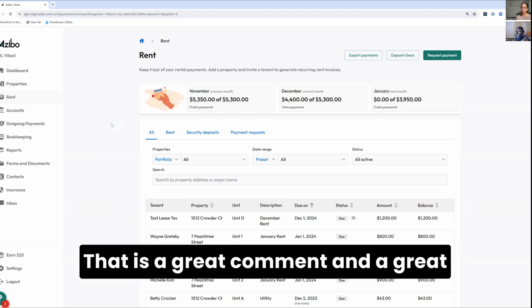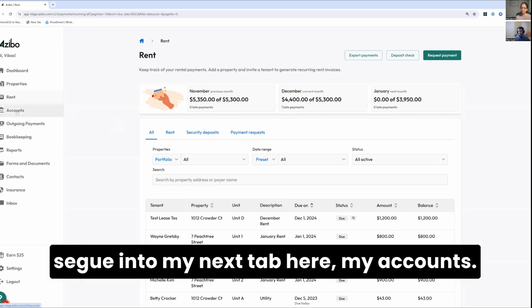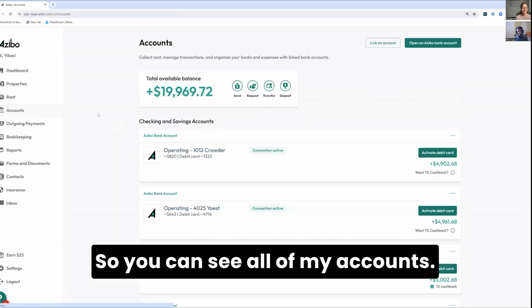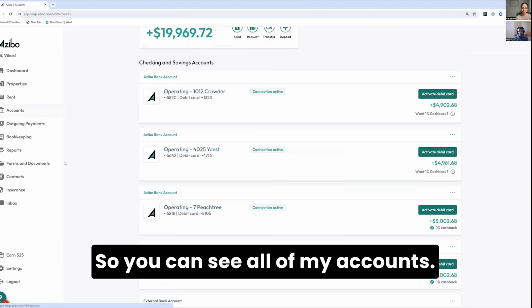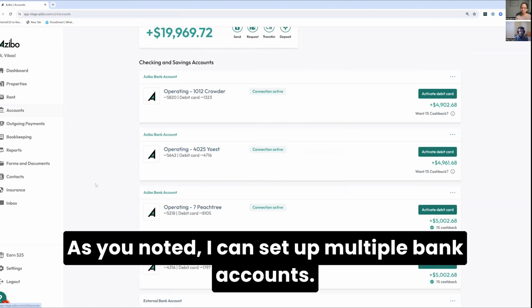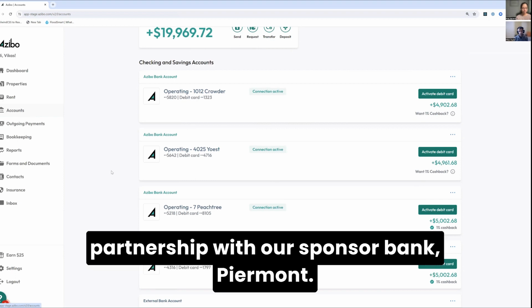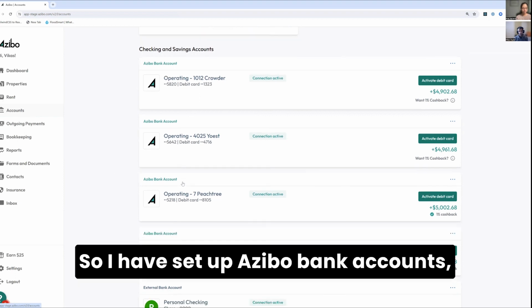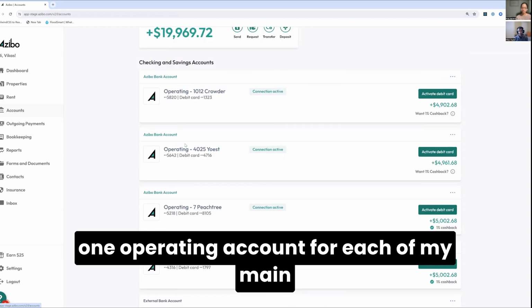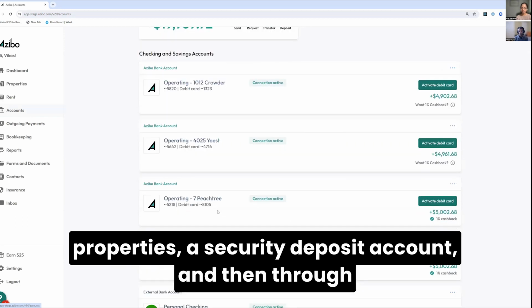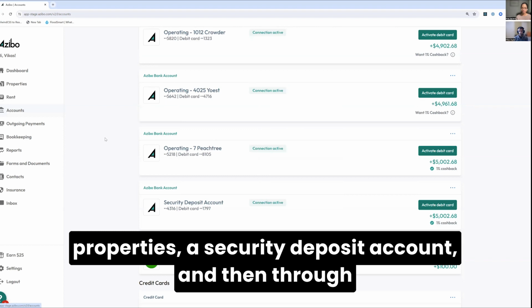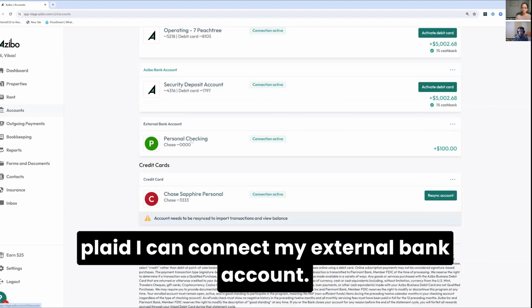That is a great comment and a great segue into my next tab here, my accounts. So you can see all of my accounts. As you noted, I can set up multiple bank accounts. Azibo does offer bank accounts in partnership with our sponsor bank, Piermont. So I have set up Azibo bank accounts, one operating account for each of my main properties, a security deposit account, and then through Plaid, I can connect my external bank account.